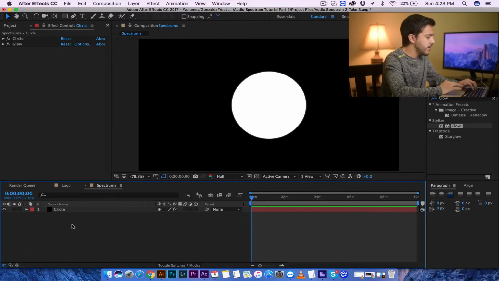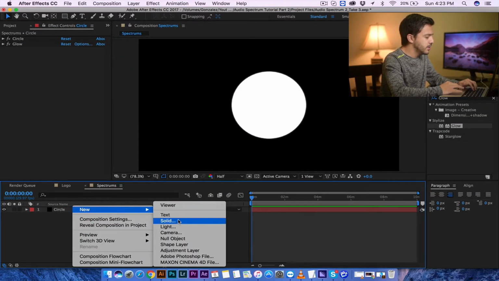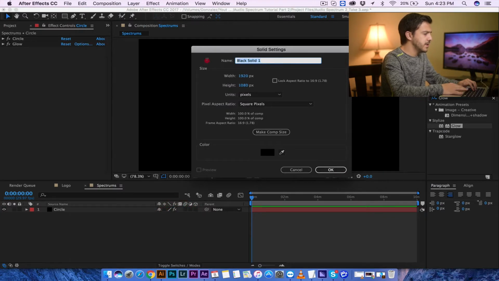And what we're going to do now is add the spectrum so that it's underneath the circle, but it's also going to be white. So we're going to right click here, go to new solid, and just call this audio spectrum.